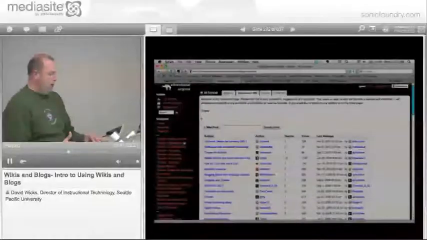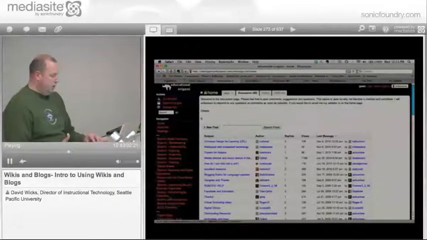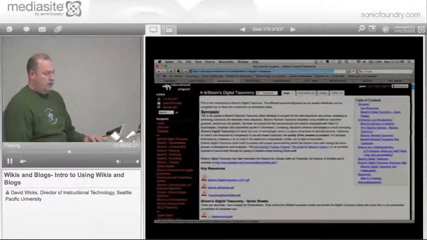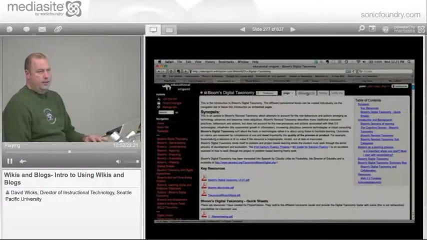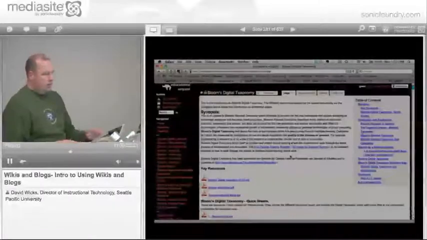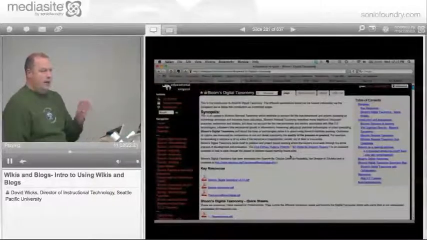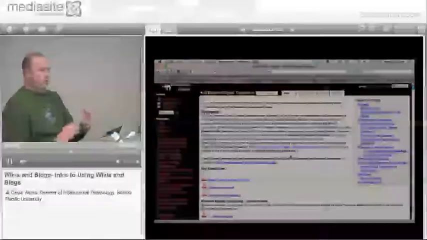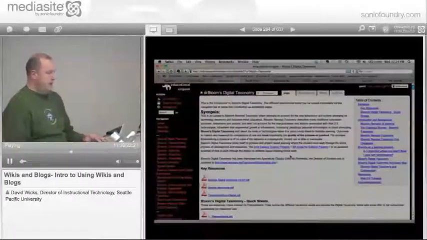So if we go to any page in this particular one, so if I go to the Bloom's Digital Taxonomy page, it looks like there are 4 discussions taking place about this particular page. Okay, so again, the key difference between the blogs and the wikis is that with the blog we're primarily looking at posts where somebody is writing a reflection and sharing those as separate pieces of content, like we're seeing here with Larry Cuban.